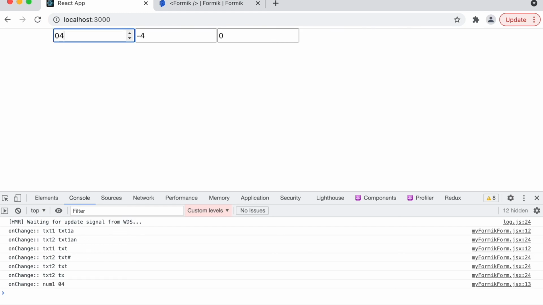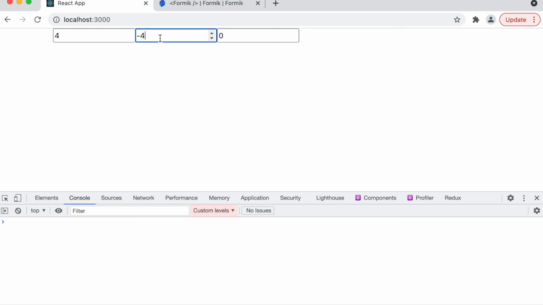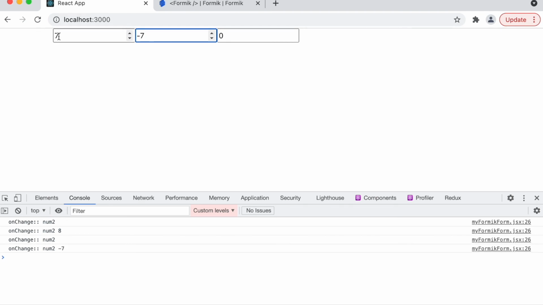Suppose I make the value of this as say 4. So the value of num2 has become -4, which is exactly what we wanted. If I change the value of this to 8, this has become -8. If I put it as a -7, it becomes 7. Let's change the value of total. Let me put it as say 9. So both of them have become 4.5, which is what we wanted. So as the value in one is changing, we are able to ensure that this rule is working.